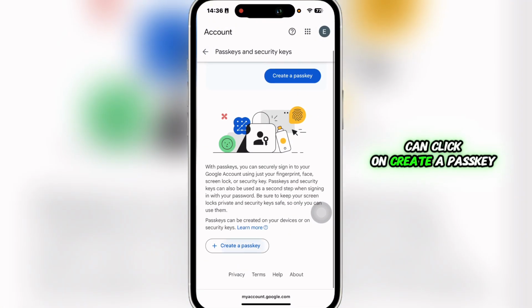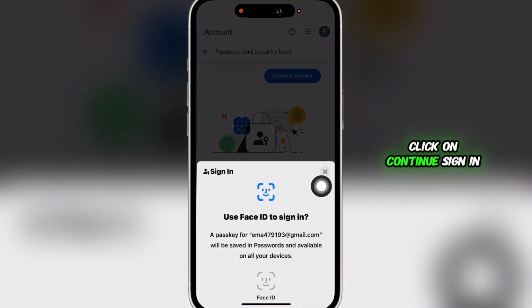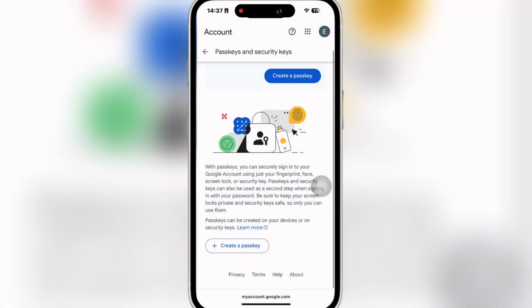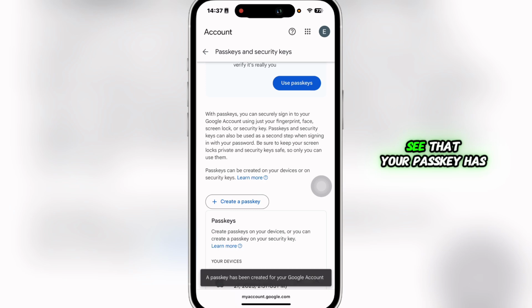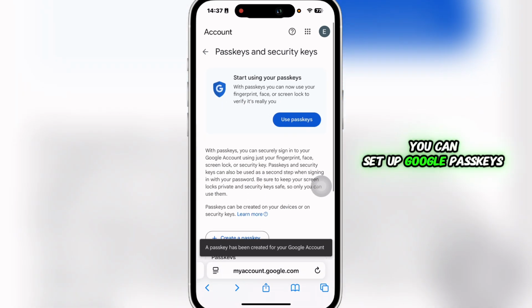Click on Continue and head back to Safari, click on Close. Then click on Create a passkey over here, click on Create a passkey, click on Continue, and sign in using your Face ID. After that, you can see that your passkey has been created. So that is basically how you can set up Google Passkeys.